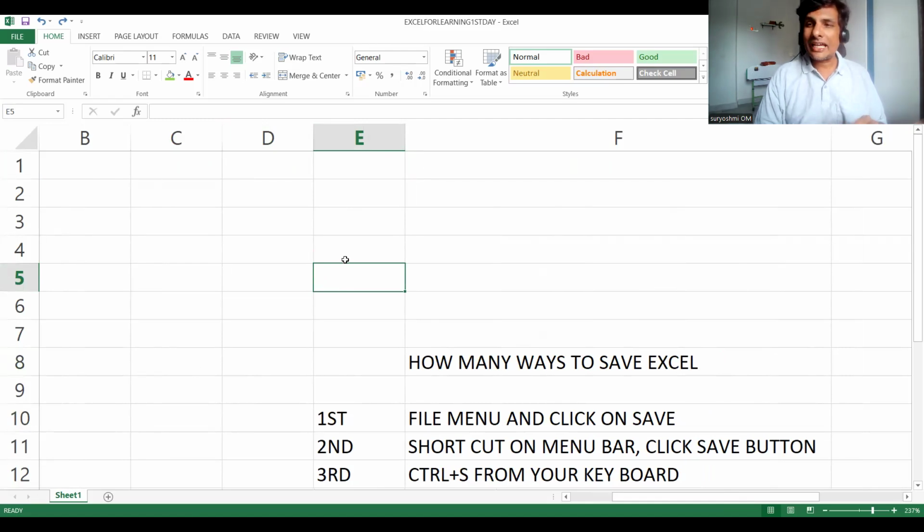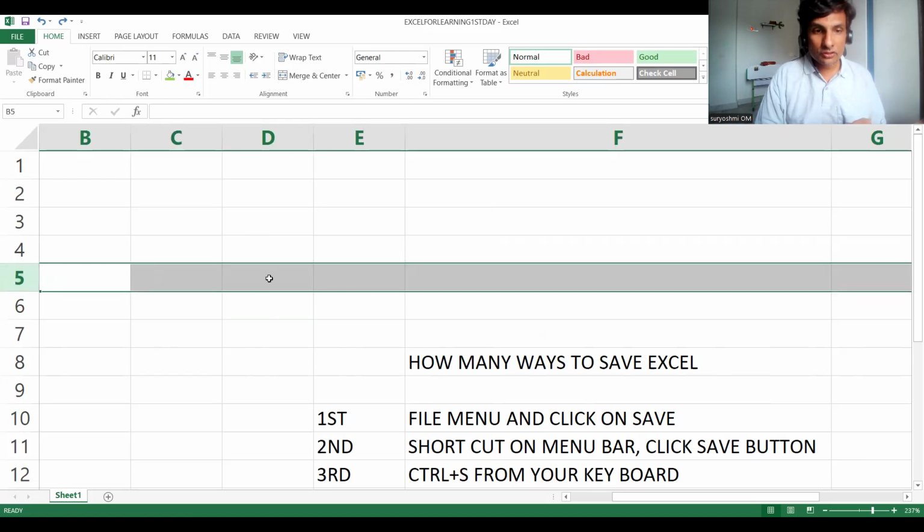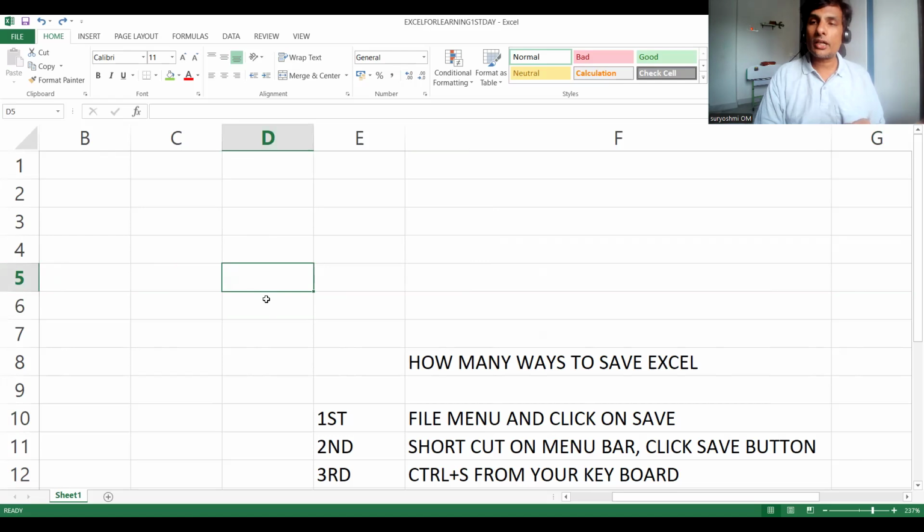This is called activation of the cell. If you would like to do some work, you have to select a certain cell to perform an action. Your cell is the combination of your row and column. What is the row? This is D column and fifth row. How do I come to know whether it is fifth row and D column?